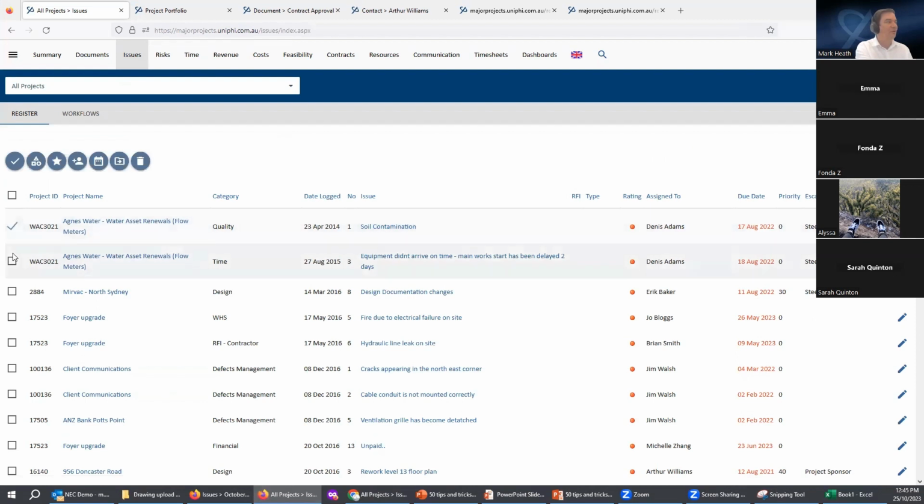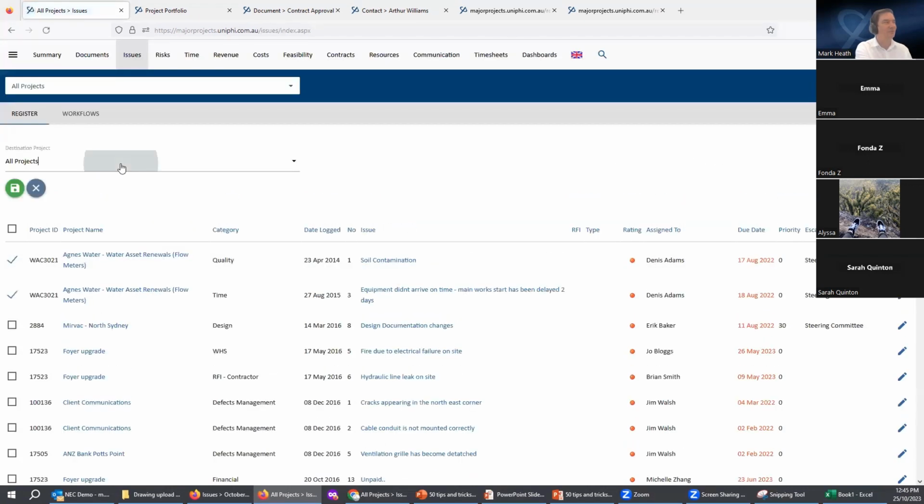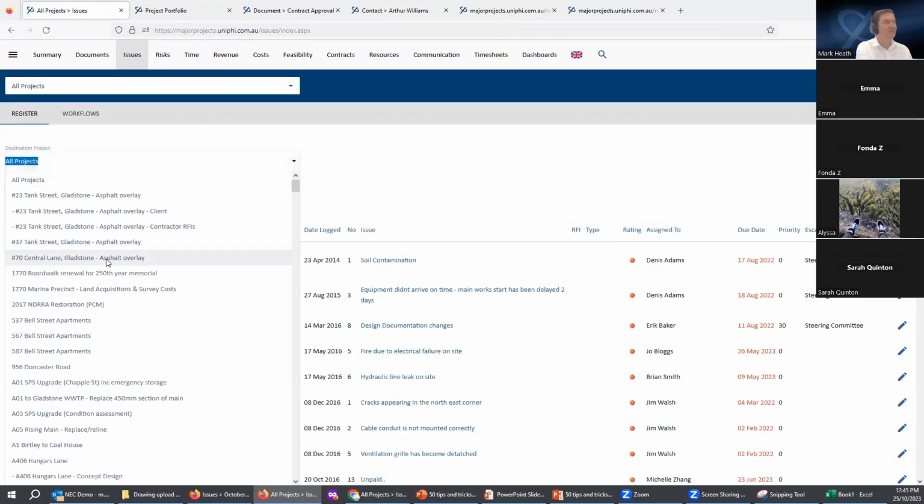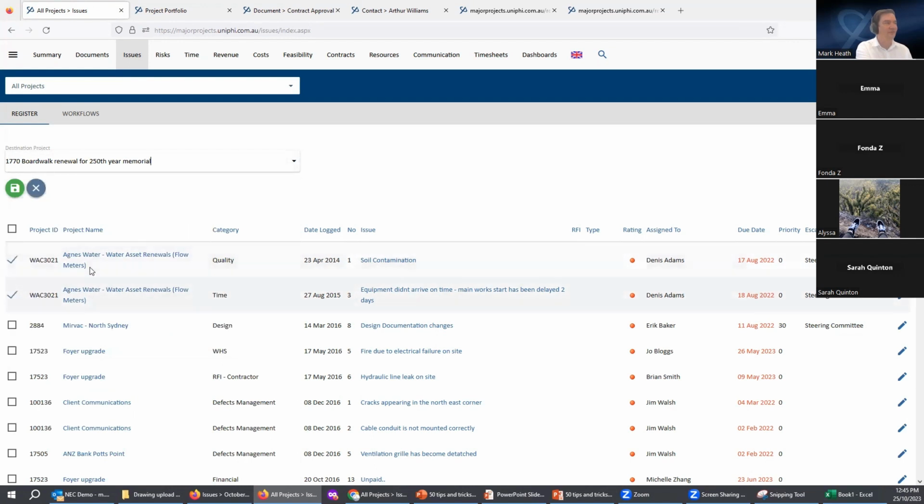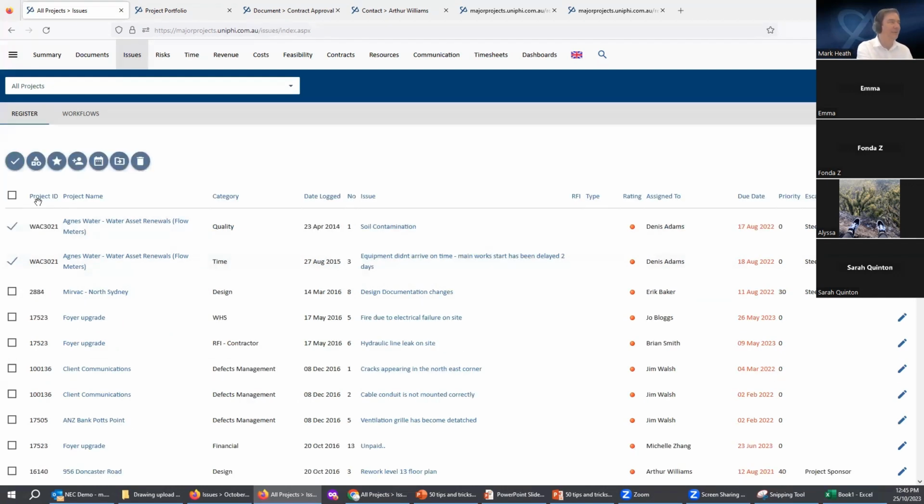But if these were in the wrong project, for example, I can tick them, and you can see there's a lot of stuff here, and move. One of them is move, and move them to the Boardwalk Renewal Project from the Agnes Water Project. So bulk updating of moving things is a data quality issue. We don't want them in the wrong projects. We don't want them assigned to the wrong people. So again, that's a bulk update option.